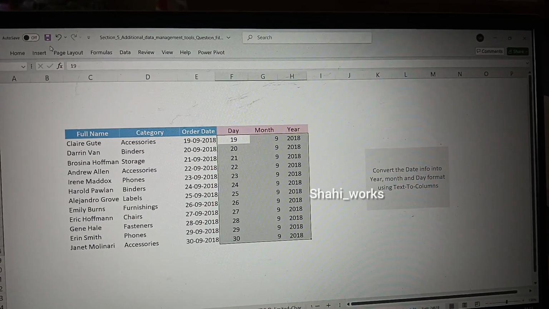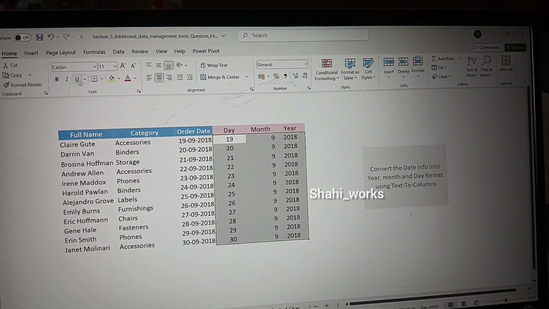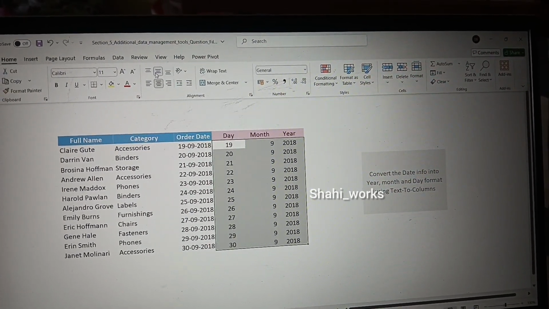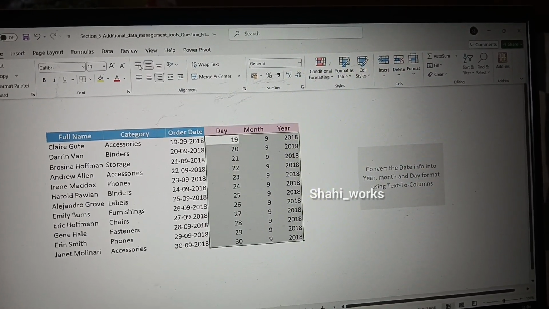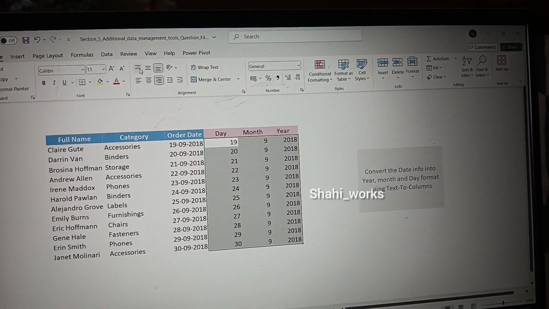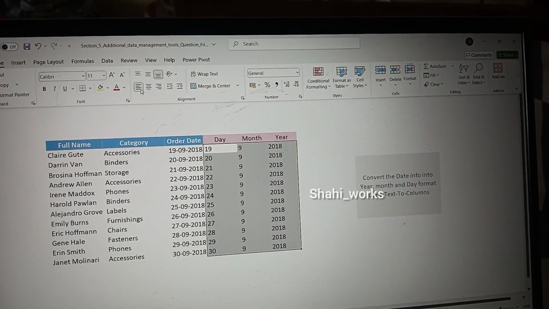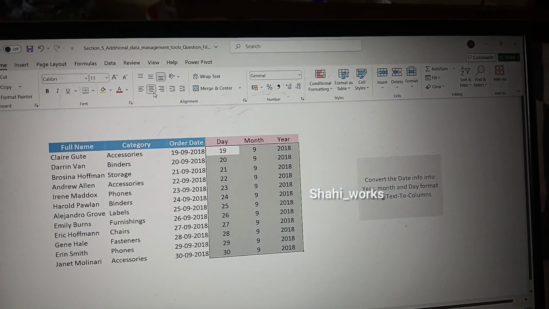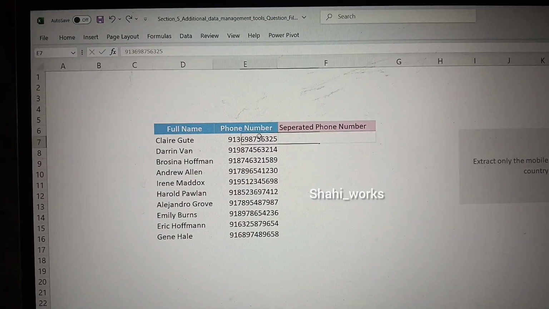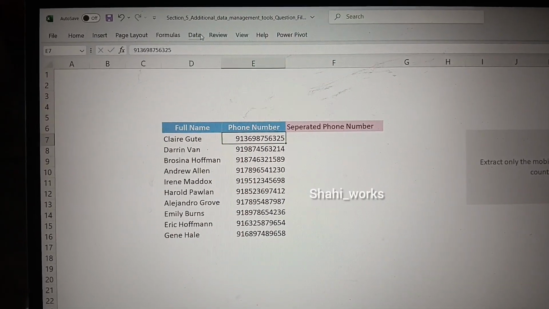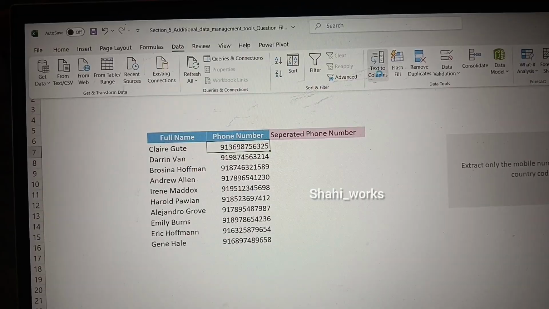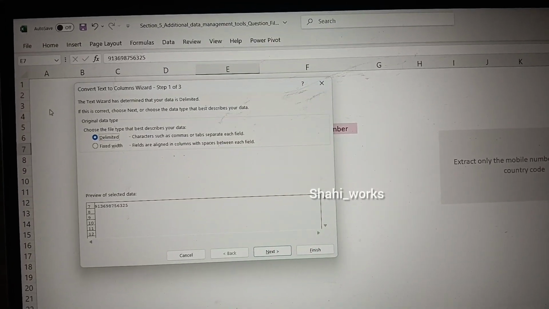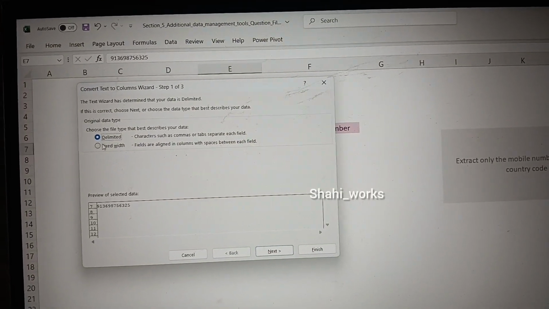So delimited is best used for specific characters or spaces for removing them, whereas fixed width is just used for separating. I am rearranging it because it is not placed in the center. Going to see another example. Here we have to extract only the phone numbers, not the 91, only the 10 digits after the 91. For this, the same way, I am using delimited.